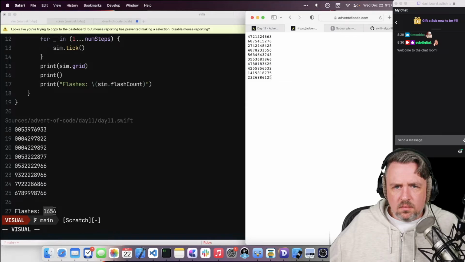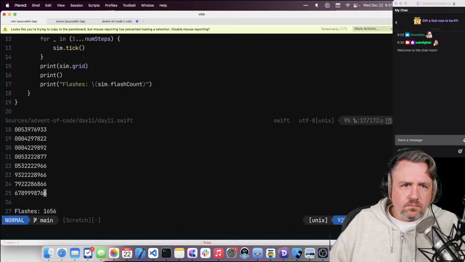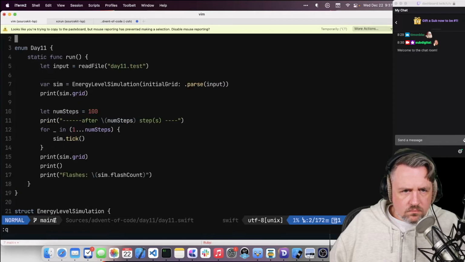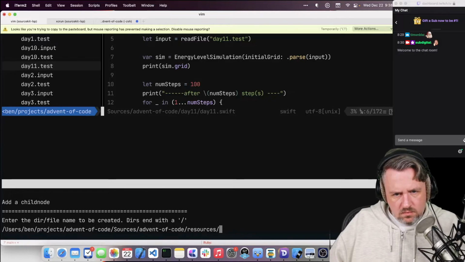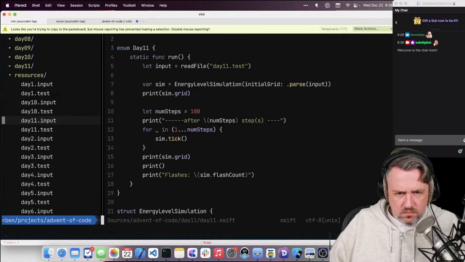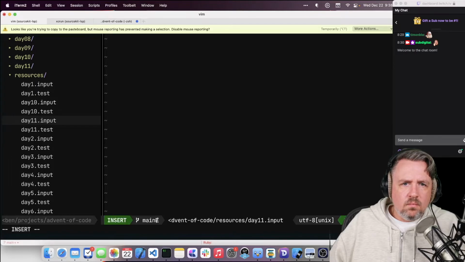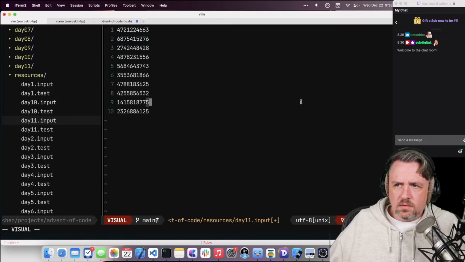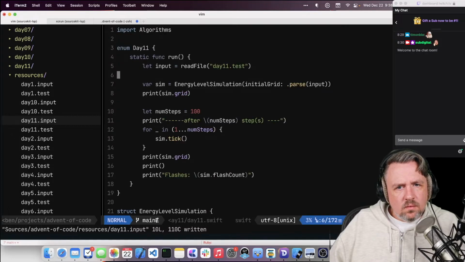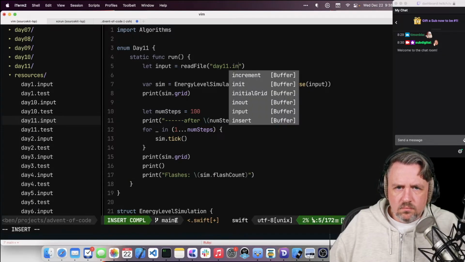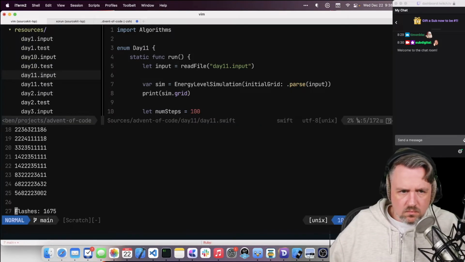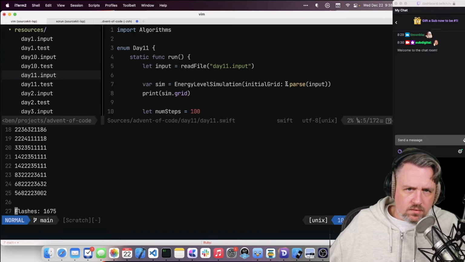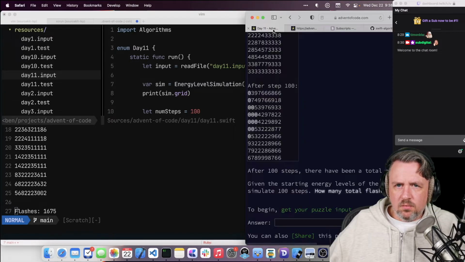This is our grid. Let's go over to day 11.input. Let's get rid of this. $16.75. That can't be right. Maybe it is.